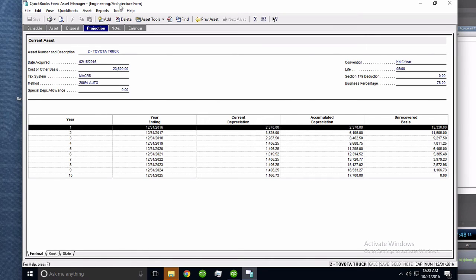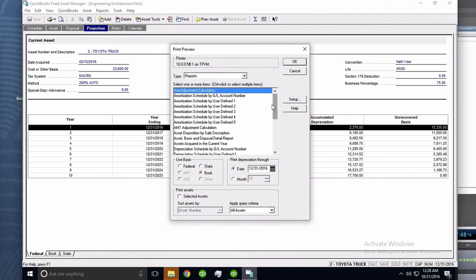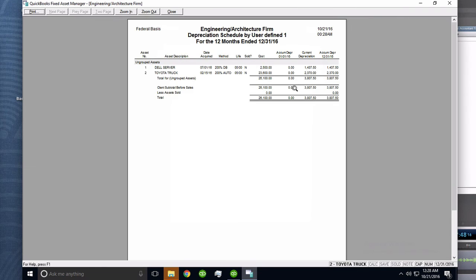Now, if I do a report for that, let me go to report, display reports, and then I'm going to look for the report where I can see my complete depreciation schedule. So let's go ahead and pick this one, and then I'll go to federal and then hit OK. You get to see, like I said, current year.